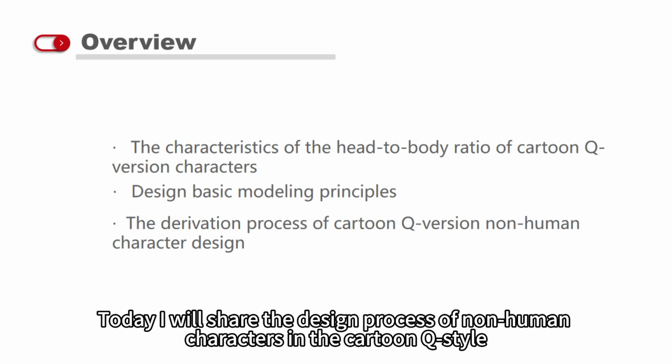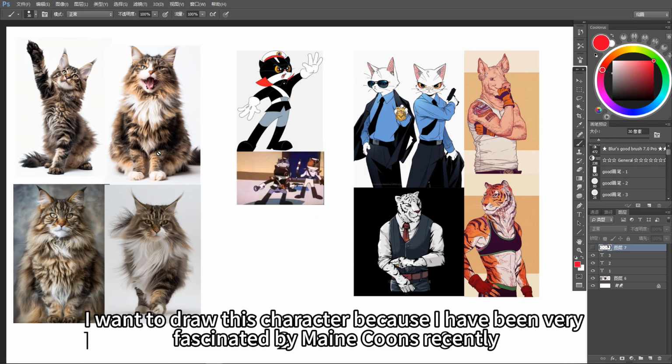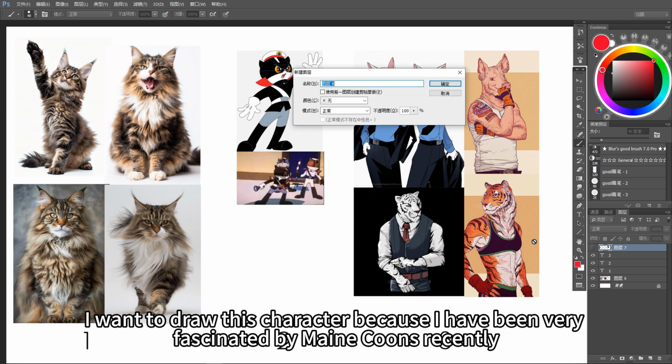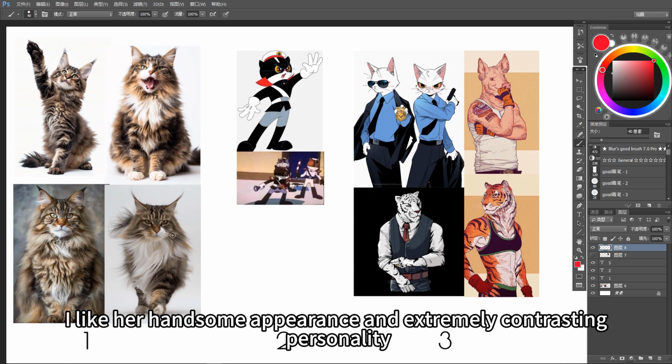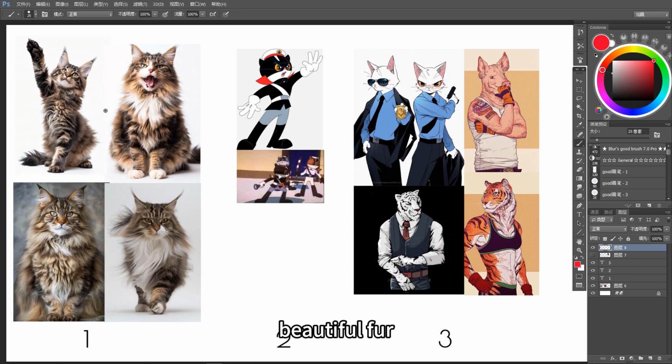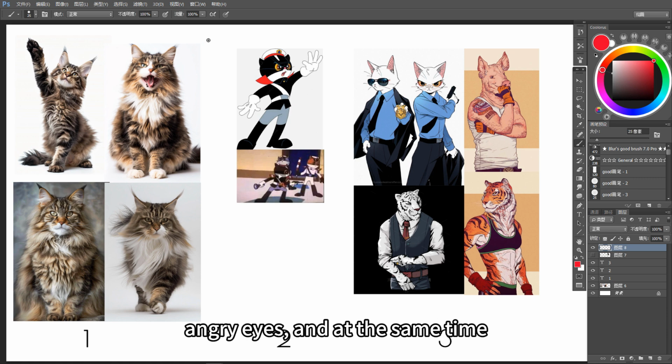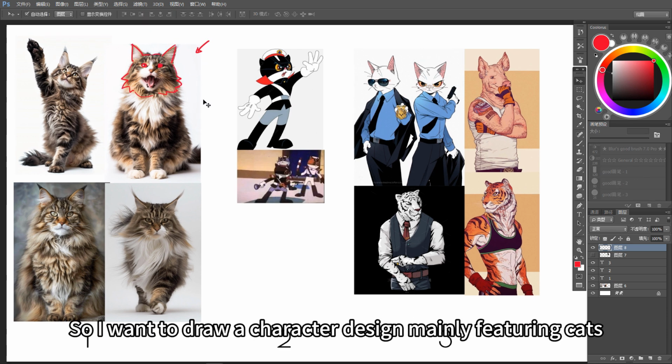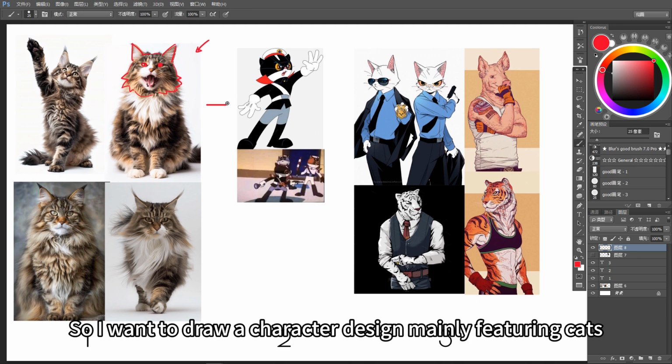Today I will share the design process of non-human characters in the cartoon Q style. I want to draw this character because I have been very fascinated by Maine Coons recently. I like her handsome appearance and extremely contrasting personality. Beautiful fur, angry eyes, and at the same time, her clingy personality. I think it's very interesting. So, I want to draw a character design mainly featuring cats.